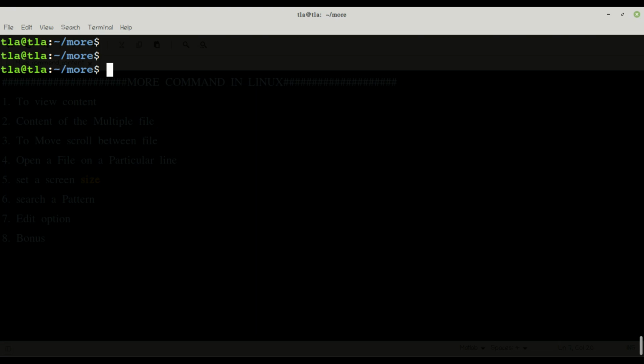So we can see that the more command works like this: if it gets the search pattern in that file, it will display the whole file after that pattern. Also, it will display the 3 lines above the search pattern.